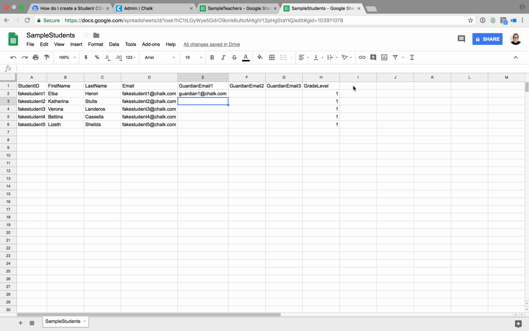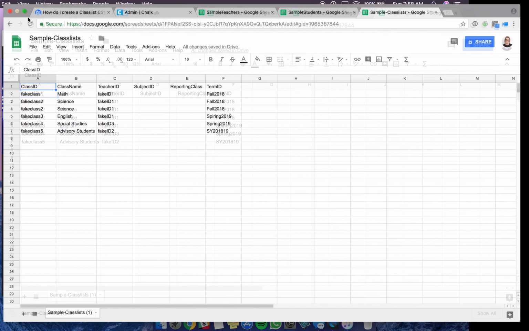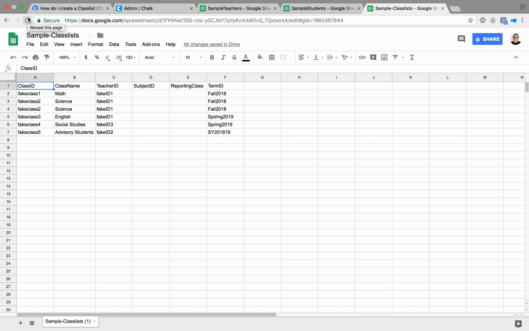Next, you'll want to create your class list CSV. The class list CSV is to identify and assign each teacher to their individual classes that they will be teaching in the upcoming school year. In the class list data CSV, there are 6 different categories, 3 of them are required. Class ID is a unique number or code to identify each individual section that will be taught. This is a required field in the CSV file.